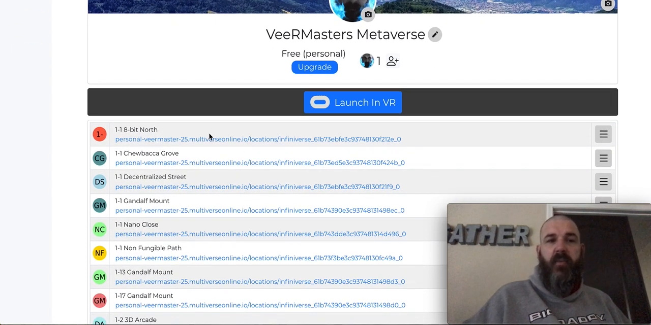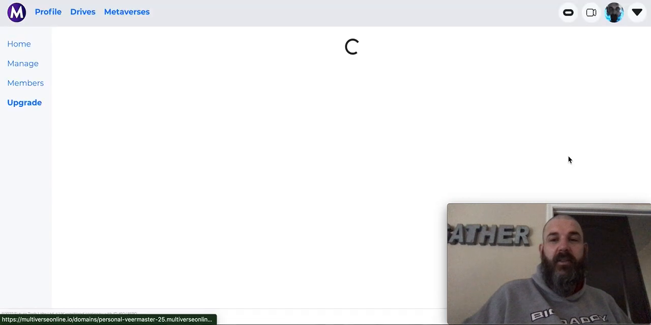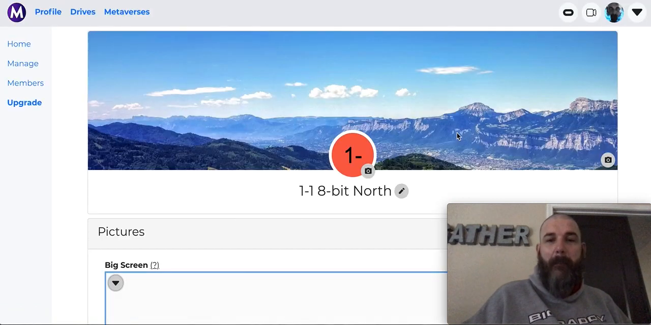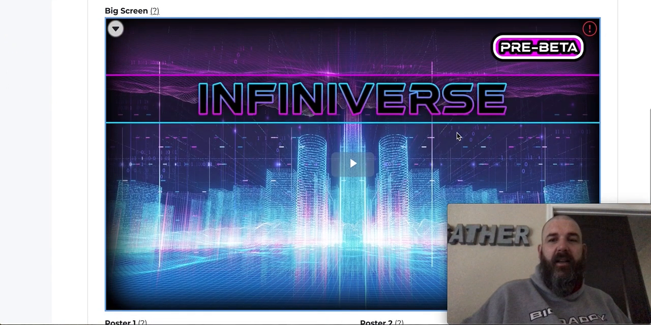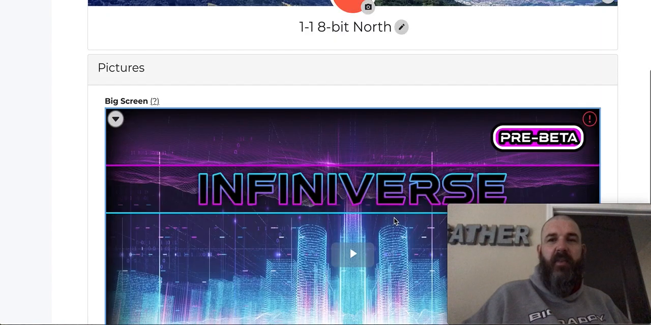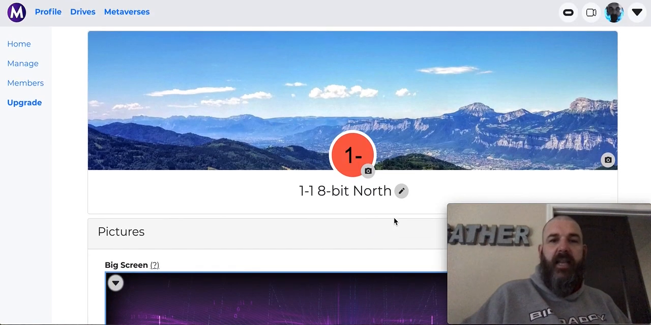Okay, so let's pick one of my properties. Obviously, we'll just go with the top one here, 8-Bit North. I can manage it or I can delete it. I've not tried to delete it because I don't know if it deletes it in the game as well. I didn't want to risk my tokens, but let's go to manage it. And it comes up here and you can see there are things that correlate with the screens in the apartments.